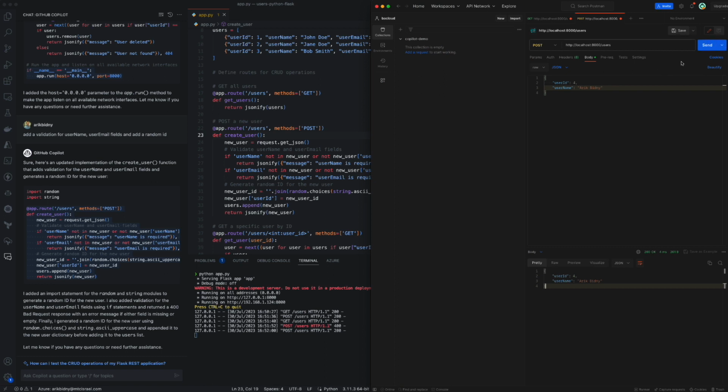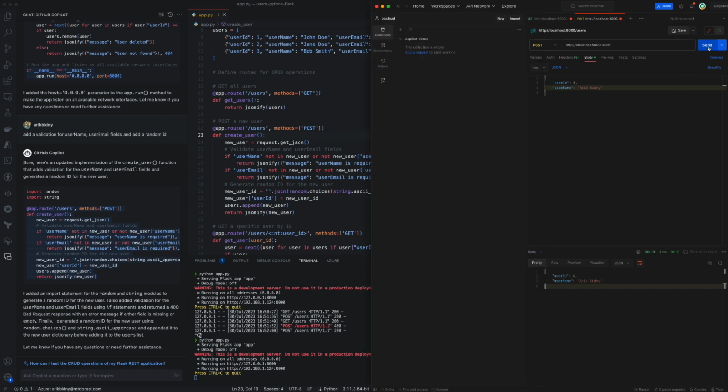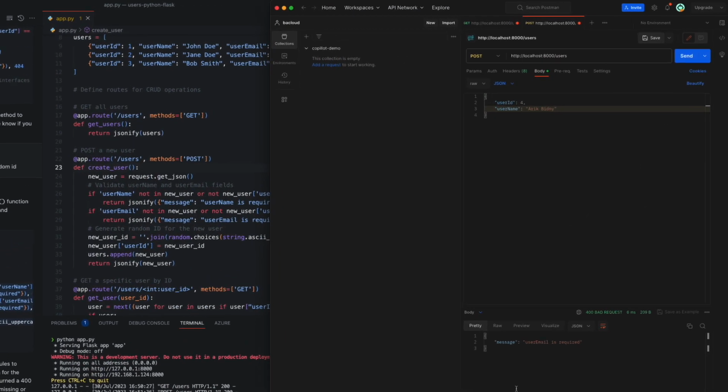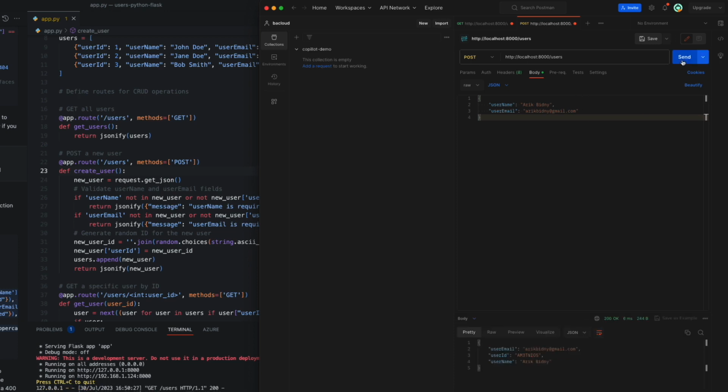Let's test again and check the validations. Now we get a response with user email is required. Let's add an email field and remove the ID. Now it works as expected.